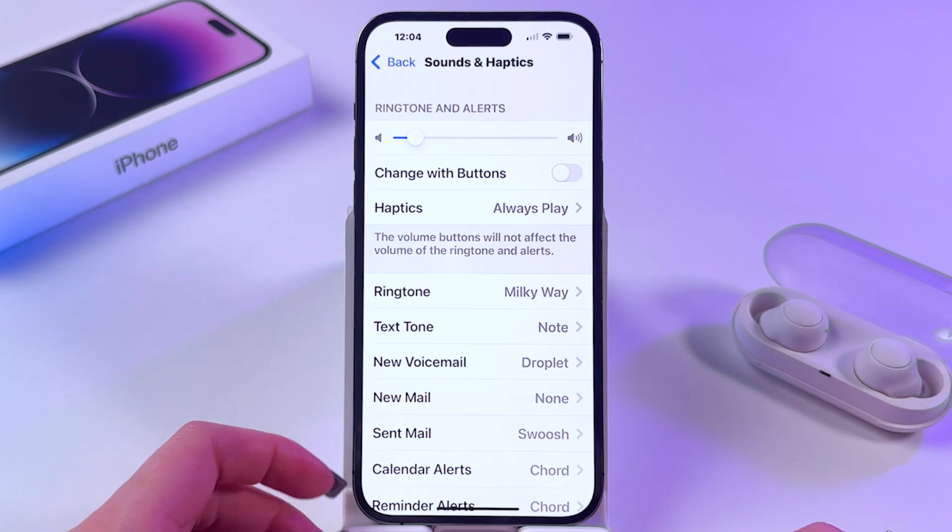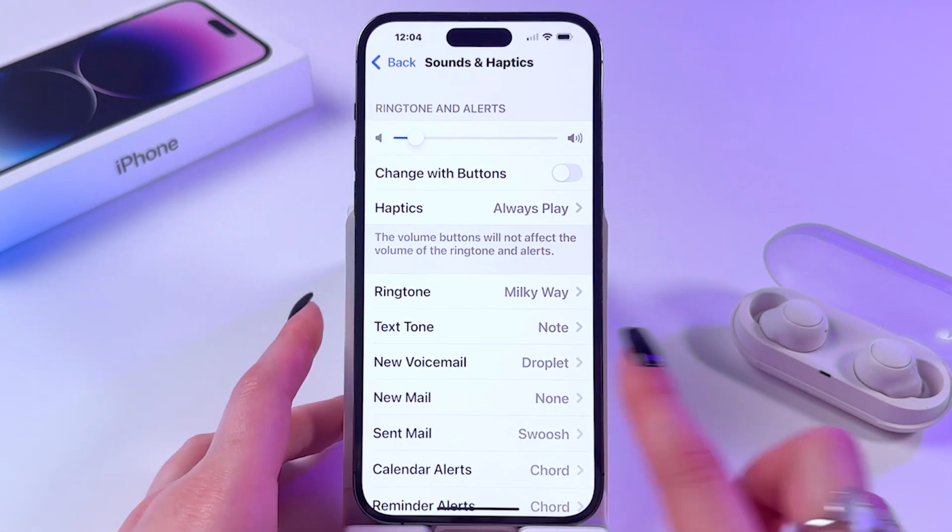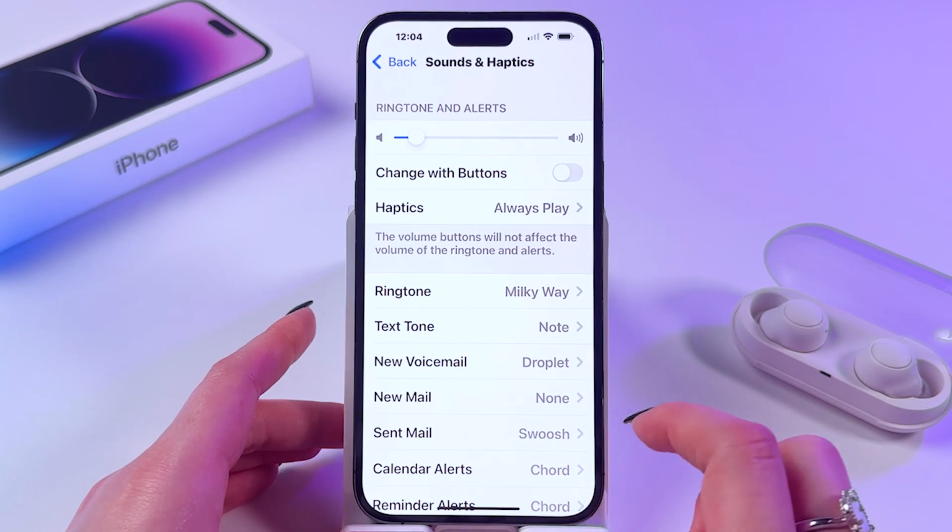And you can save changes only by clicking this back button, and here you should see new name of your ringtone.